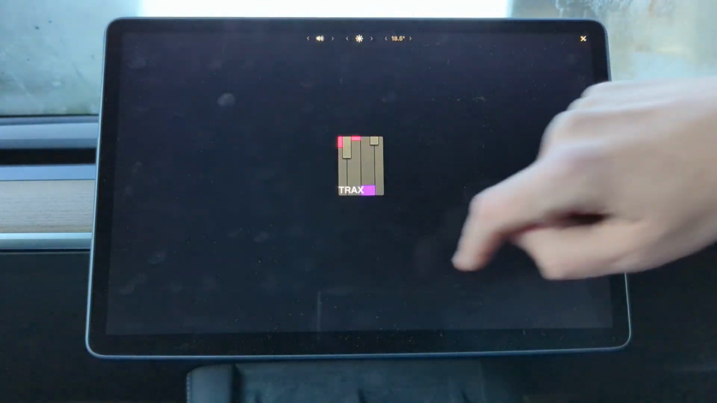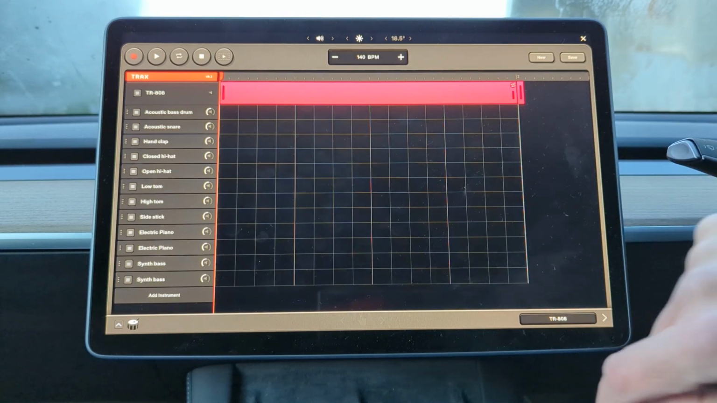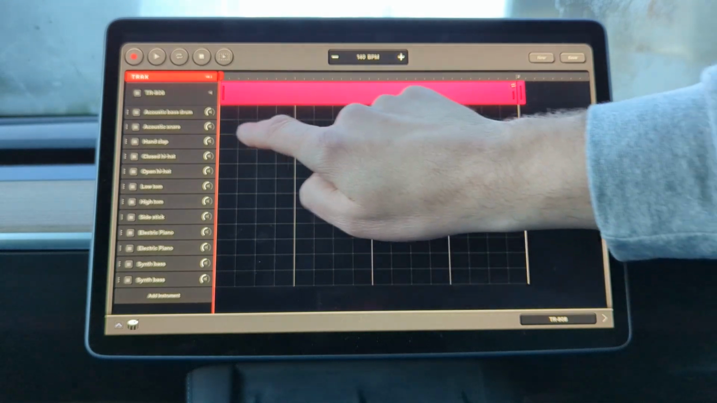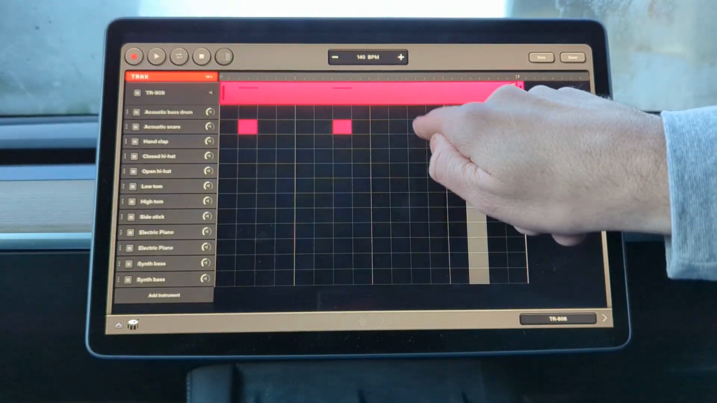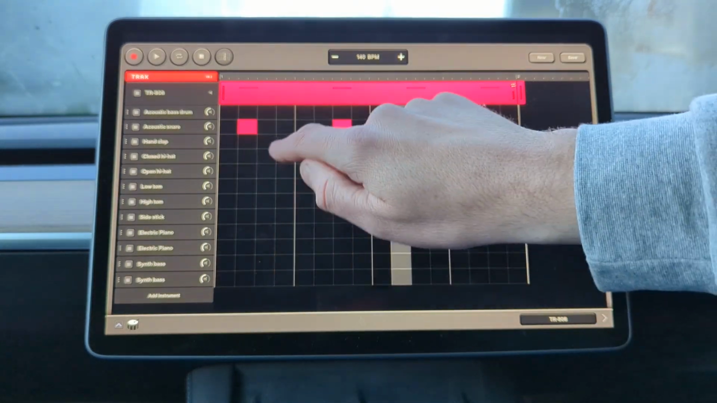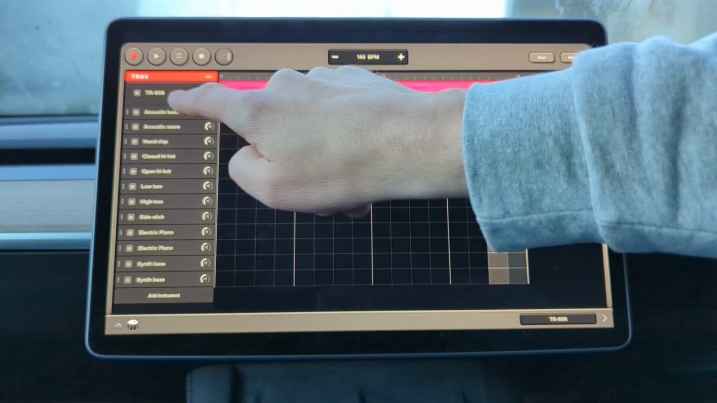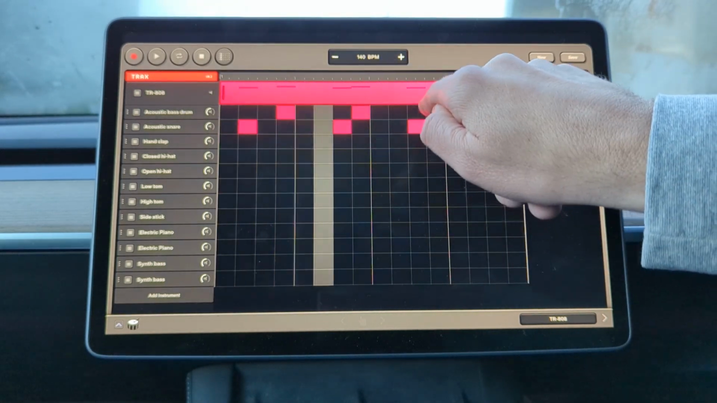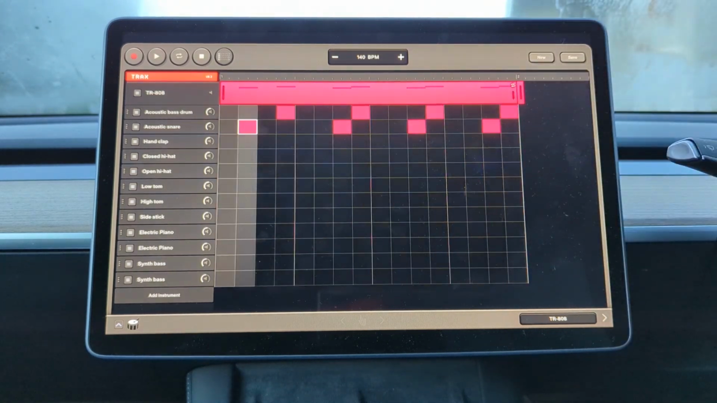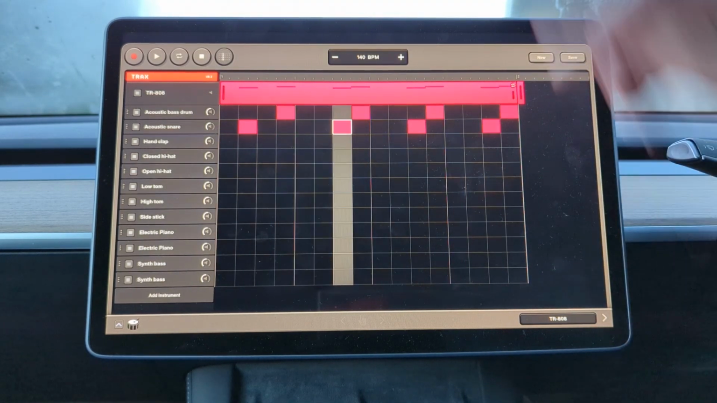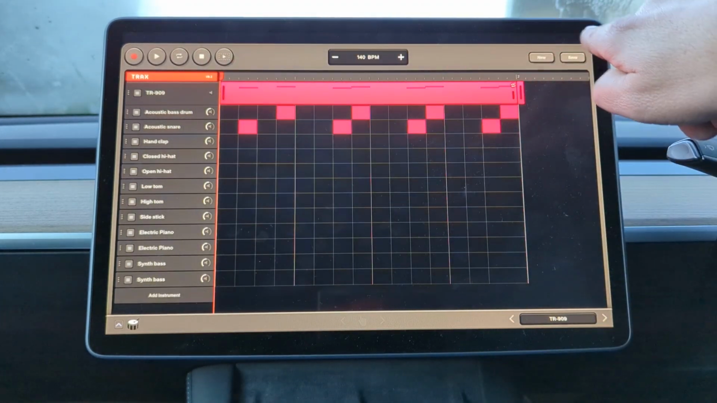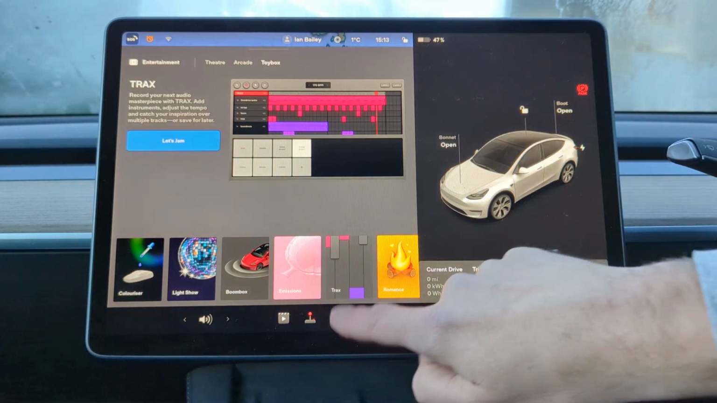Tracks is a music programming thing where, in this case, I've got it set up to be a Roland TR-808 drum machine, and I can just go like this. And you can start building up your own music as you go until you drive yourself completely potty. How do I get out of this? Oh yeah, top right hand corner.